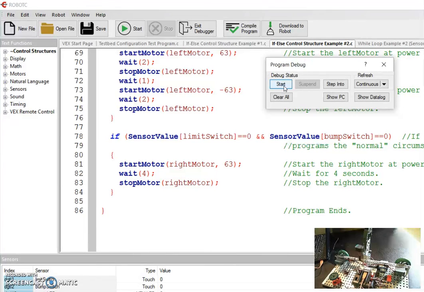And you can see there that Robot C is doing a fine job of checking the circumstances of the limit switch and the bump switch to see what state they're in, to determine what's going to happen in those if statements coming down through there. This is a really handy way to go about having Robot C check several different circumstances based on your sensor values and then determine what you want the program to do. It works very well. At this point, you can certainly have more than 3 if statements if there are more situations that you'd like your program to check.